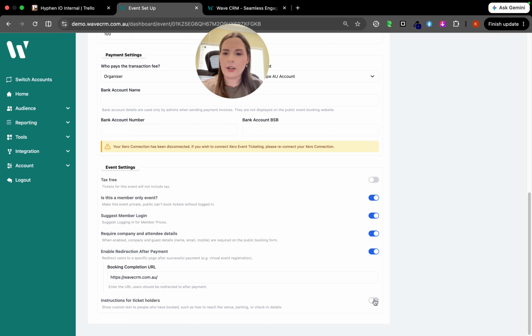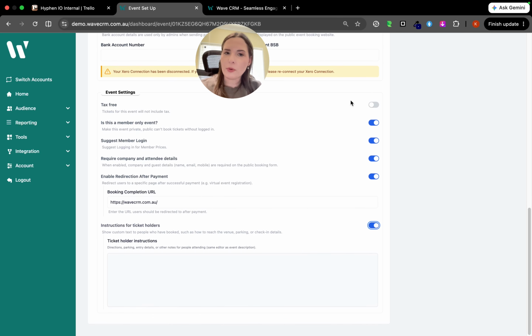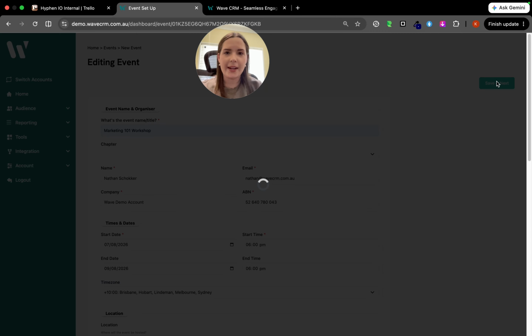And then we'll also click on instructions for ticket holders. So this setting lets you provide extra information once someone has completed their booking. This can include anything like parking details, venue access, check-in instructions, or really just anything else they need to know before the event. So we'll say parking is on Main Street, anything like that, just to give people some information. Perfect. From there, we'll go on to Save and Next.